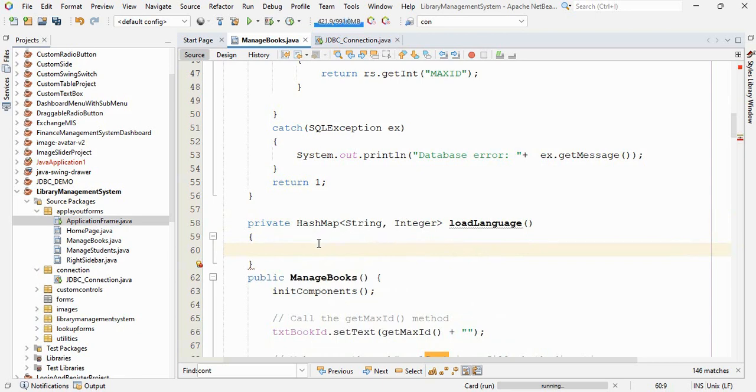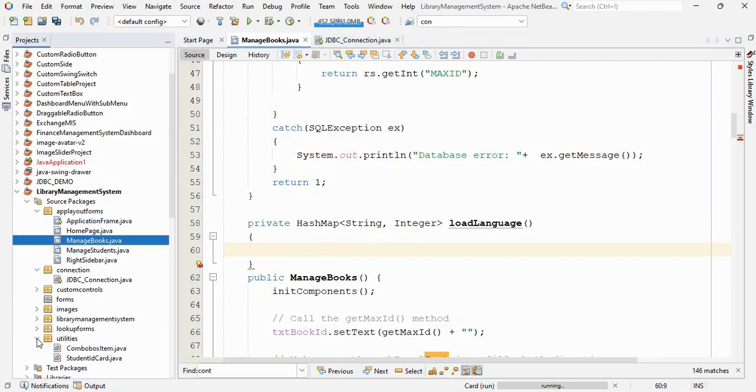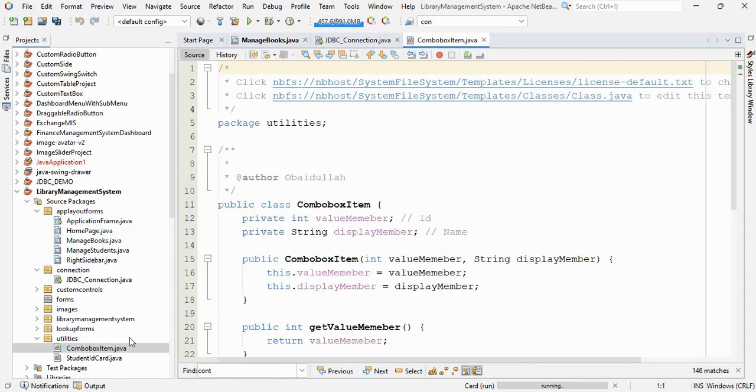for the user. To know better, here we have a utilities package. Inside that, we have the ComboBoxItem class. Let's open that. Okay, this class has two private variables, valueMember and displayMember. Here the valueMember variable represents the ID column of the table, and the displayMember can be used to represent the name column of the table.